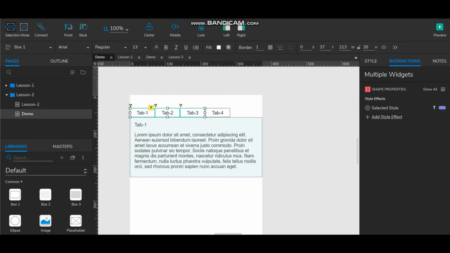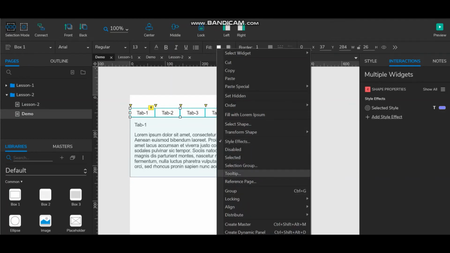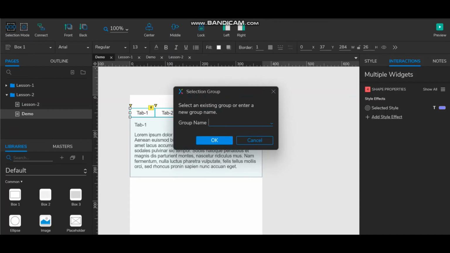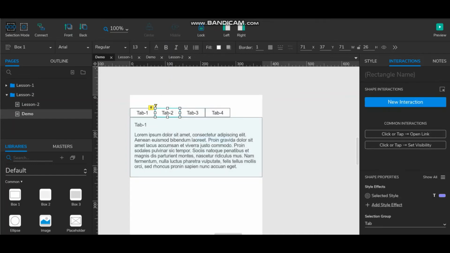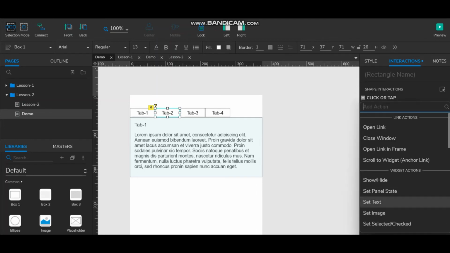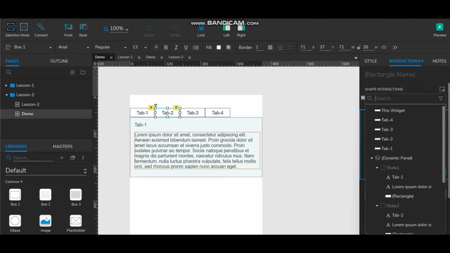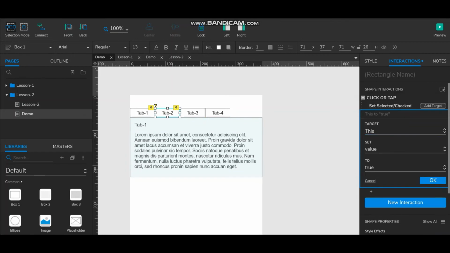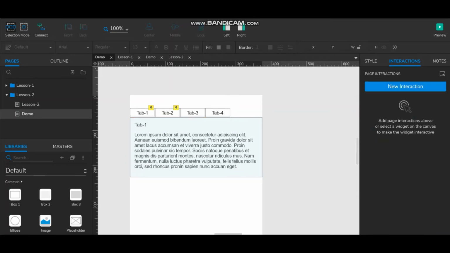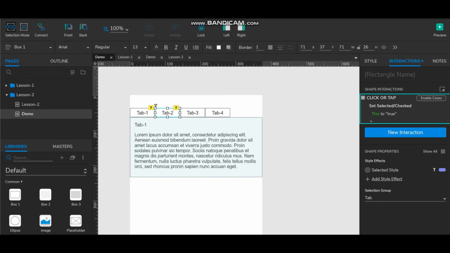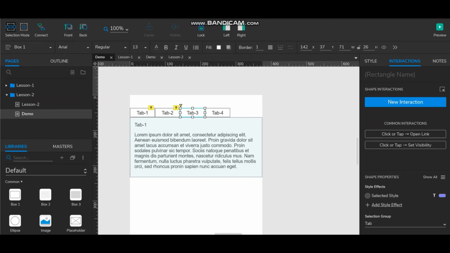Before that, you select all, take the selection group, any name you can give, just I have given the tab. So it will be in one group. So when we click or tab, it will selected the latest one. Or either you can do one more thing, just copy this, Ctrl C and paste it.